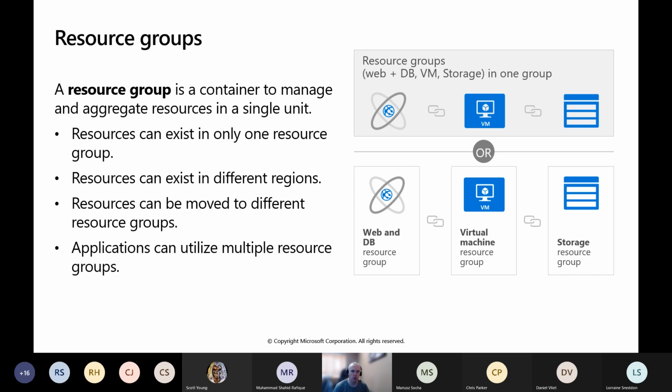Applications can utilize multiple resource groups. So if you create an application and you need a resource like a database, then it doesn't matter which resource group that's in. The resource group is to manage or to have better manageability of the resources, not for access to the resources. So any application does not see the resource group that the resource is in, it simply sees the resource.